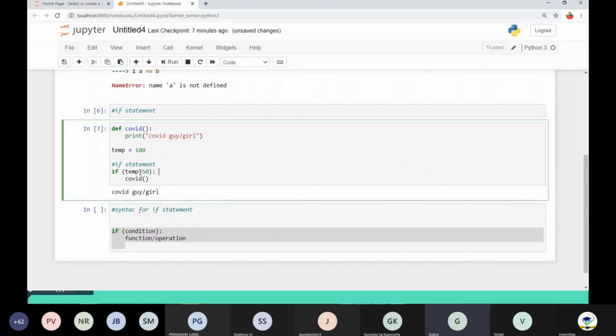If you have a pen or paper, and you are new to programming, try taking that value like 100, and you can change it anyway. If you are analyzing the code, just do this: greater than 50. What will this do? 100 is greater than 50, this is true, so it will go inside the COVID function, which will print COVID guy or girl. So now this is done.